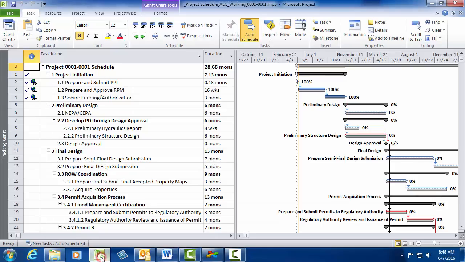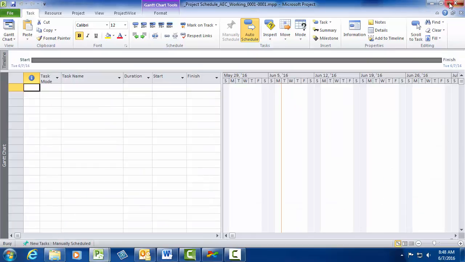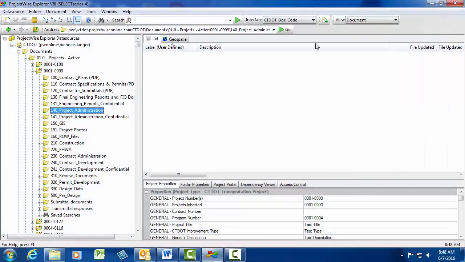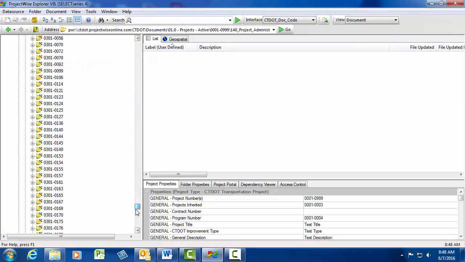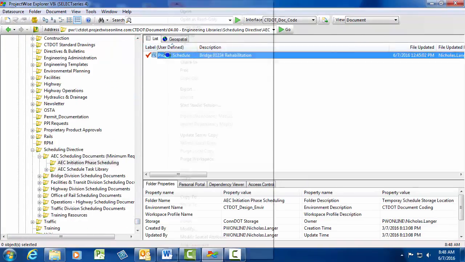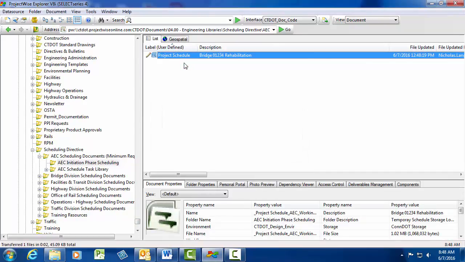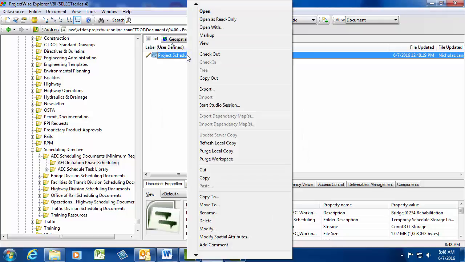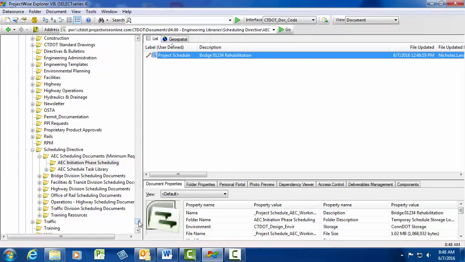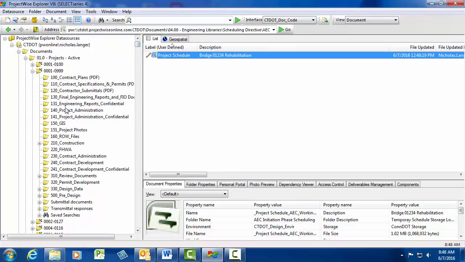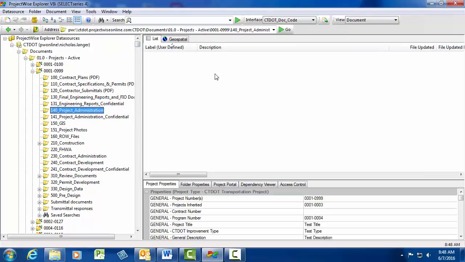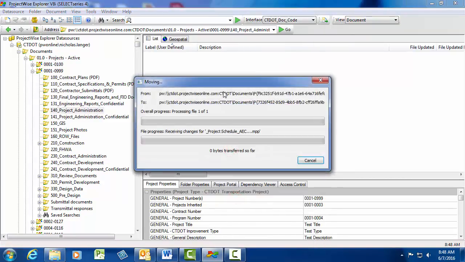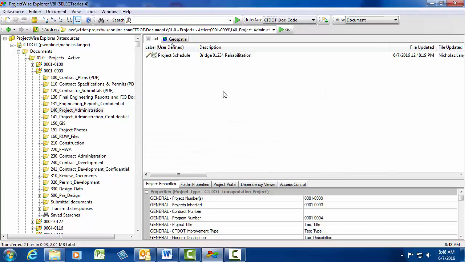For example, my project initiation phase is now complete, so I save my file and close. Now I browse to my schedule in the initiation phase scheduling folder and I check in the file. Then I right-click on the file and select Cut. I then navigate to my project container's 140 project administration folder. I right-click in the area to the right and select Paste. And then I click Yes. Note that during this step, you should be pasting the file to your respective project container.